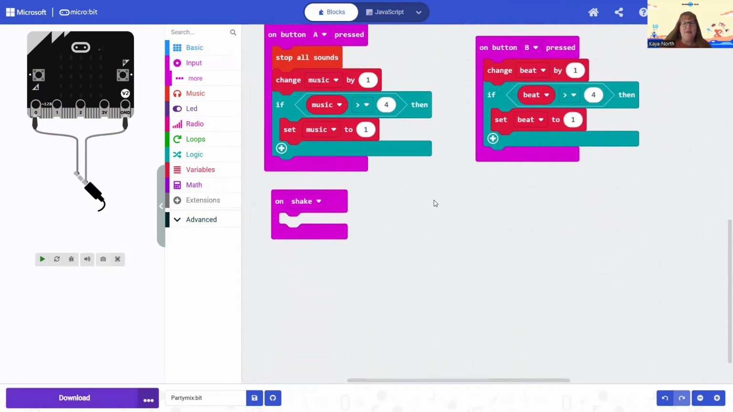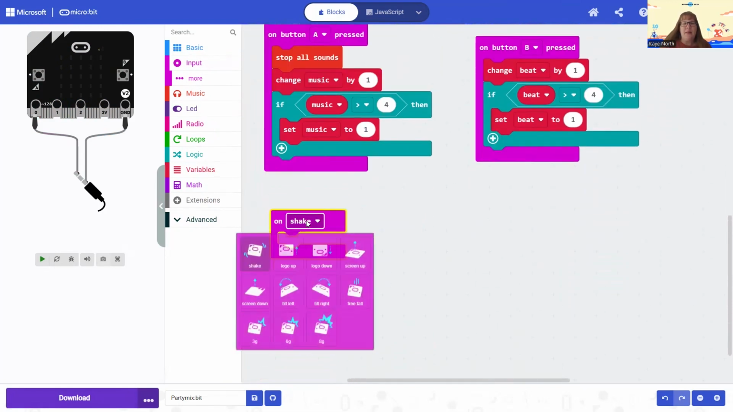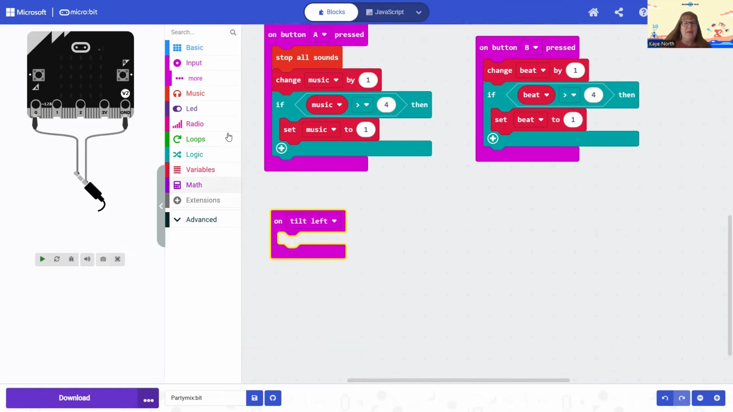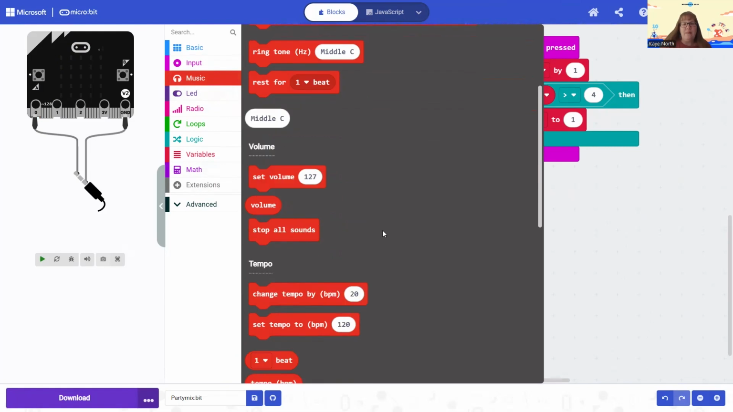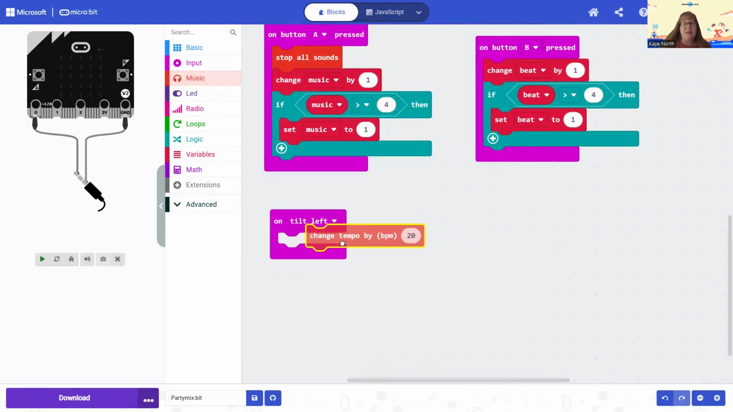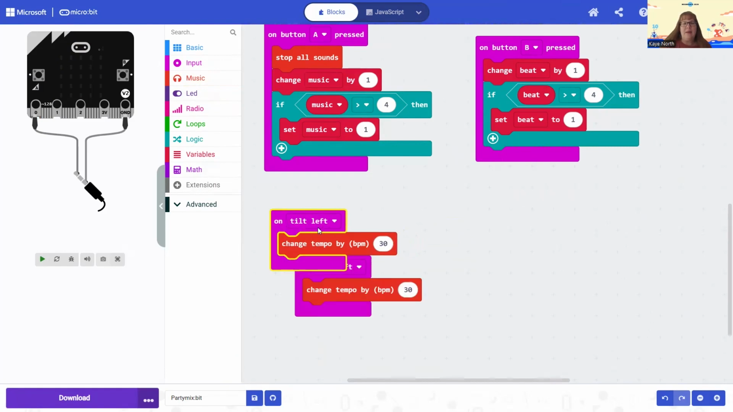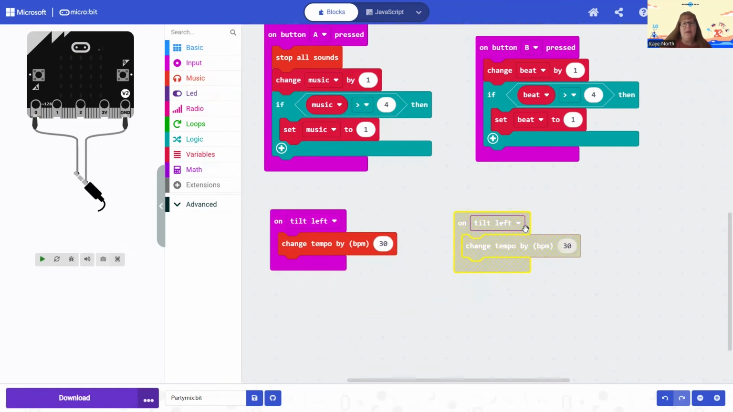I'm not going to use shake though because that won't quite work. What we are going to use is tilt left. Jump back into the music menu and we will grab the block that says change tempo. If we have tilt left, we're going to change the tempo by 30. I'm going to duplicate that whole block there. I'm going to do tilt right and let's go minus 30.